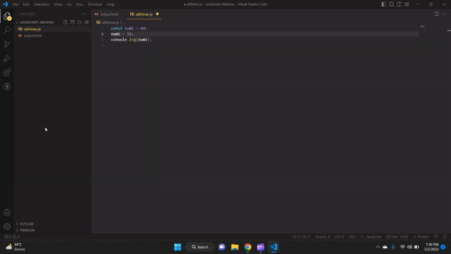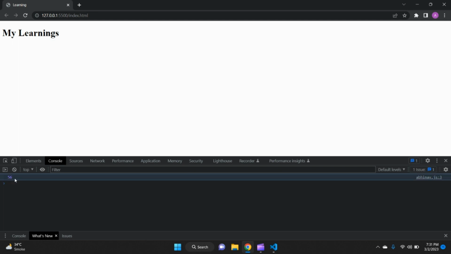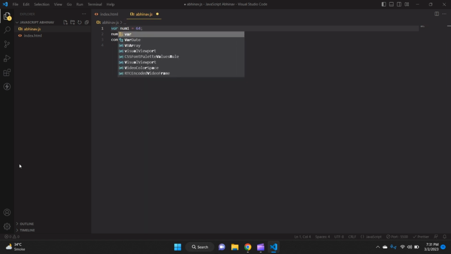Now if you want to reassign a variable another value, then you can use let. Let is used when you know that you will give another value in the future. You will reassign another value to the variable, then you use let. Now you can see 56 is printed on the console. Here it was 64, now it is 56. Now at last it's var.